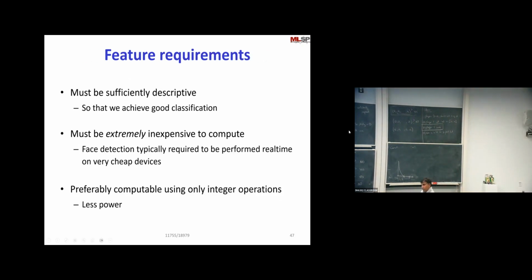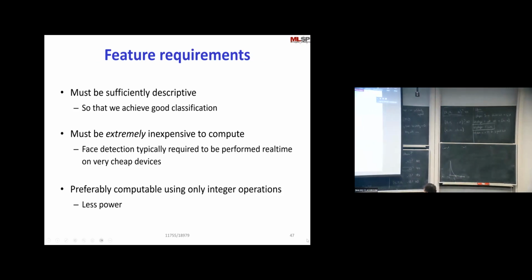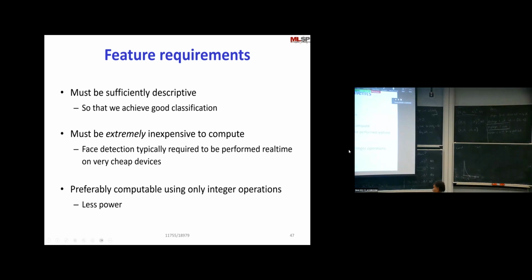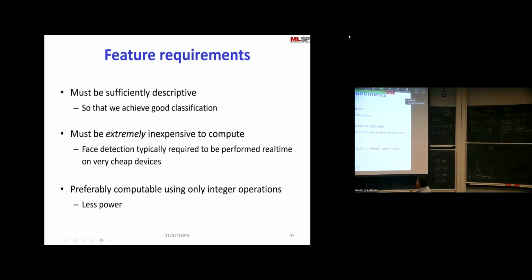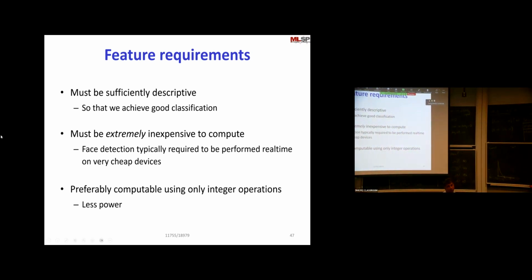Our feature requirements, nonetheless, these feature requirements don't go away, right? You want the features to be sufficiently descriptive so that you can achieve good classification, but we want them to be extremely inexpensive to compute. You cannot afford to even compute an inner product for each detection, for each feature, right? So how can you compute a feature which takes less than an inner product? That's a challenge, right?